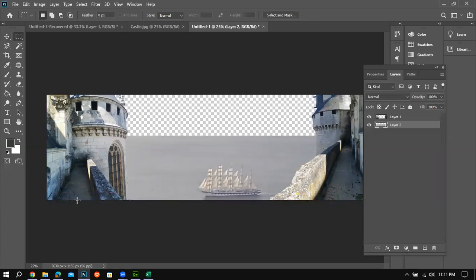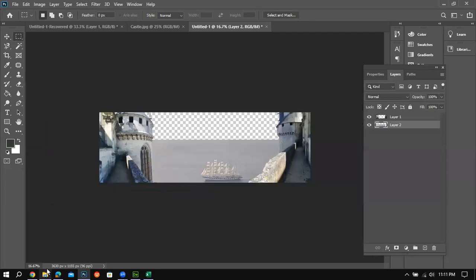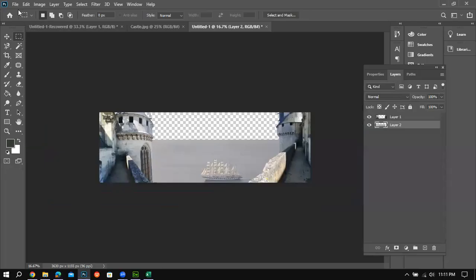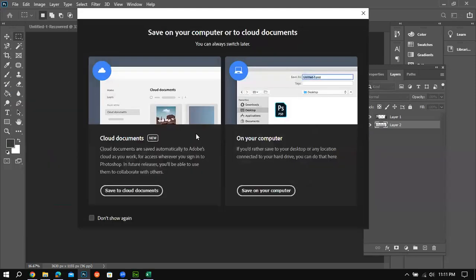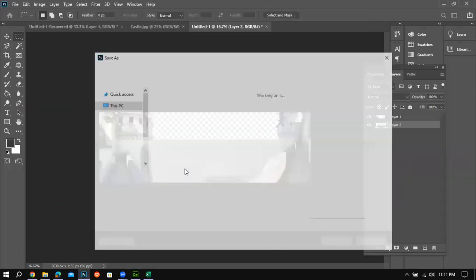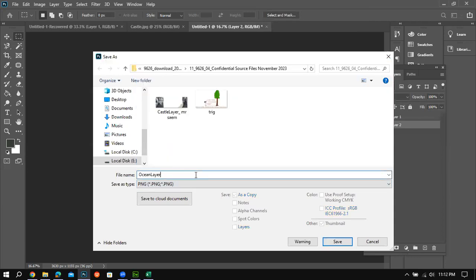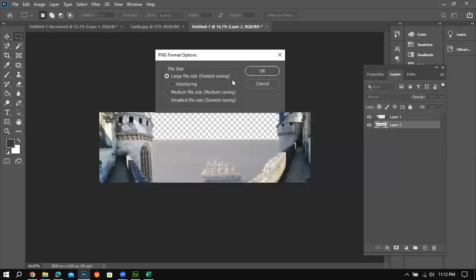So it's something like this. So here we go. I believe it's quite the same now, as you can see. And we're supposed to save it as ocean layer followed by your name. So again, file, I'm going to save it as browse, and I'm going to save it as a PNG, and it has to be ocean layer followed by Mr. Saem. Okay, here we go.